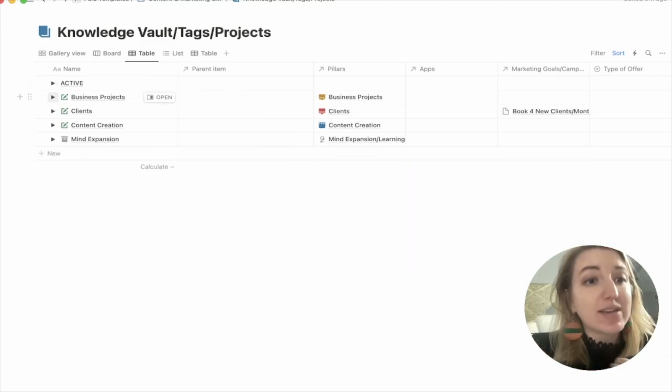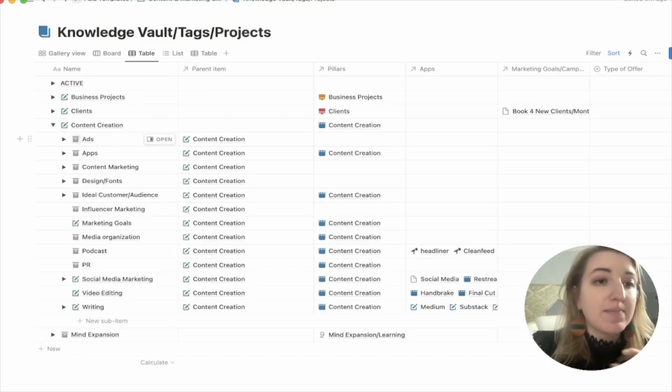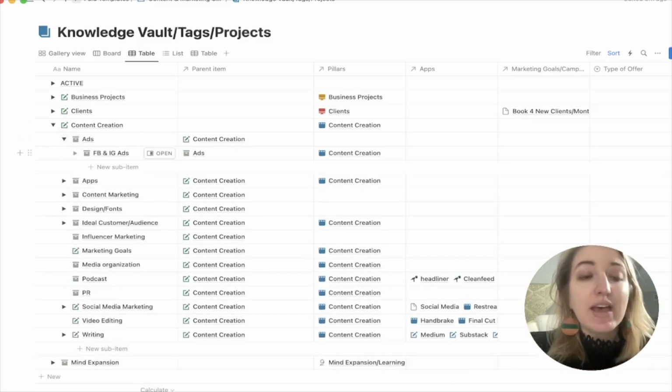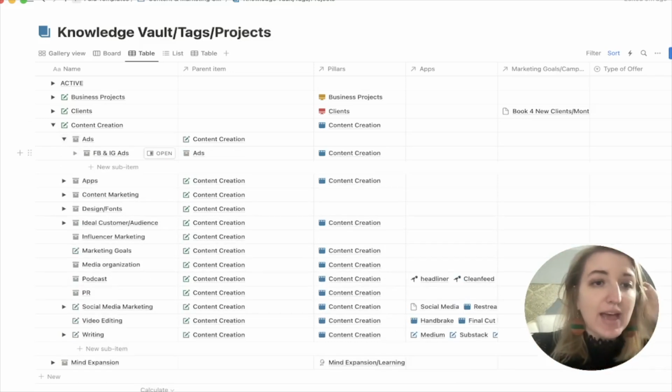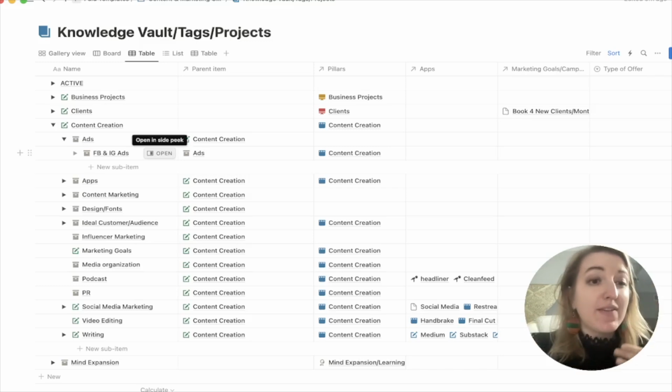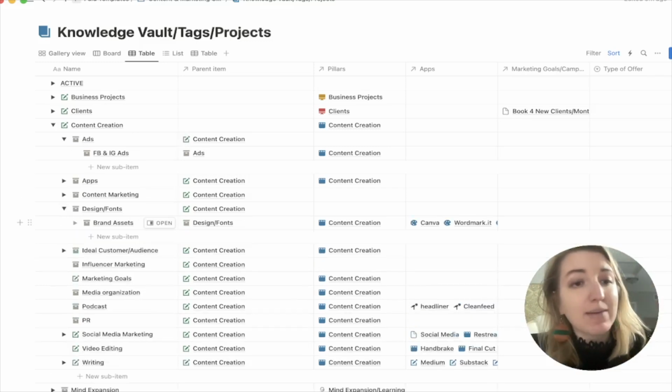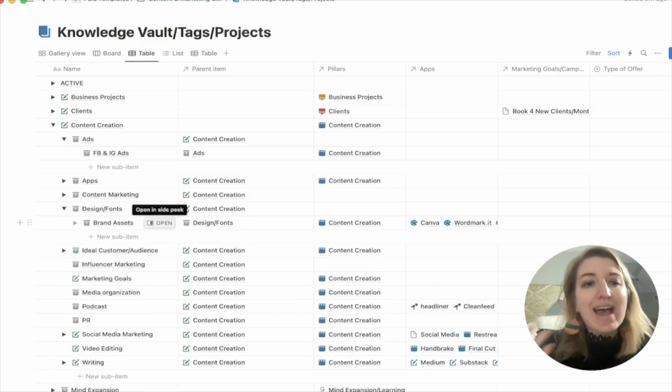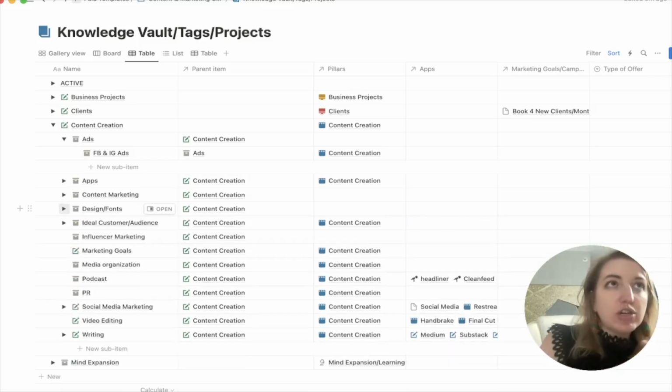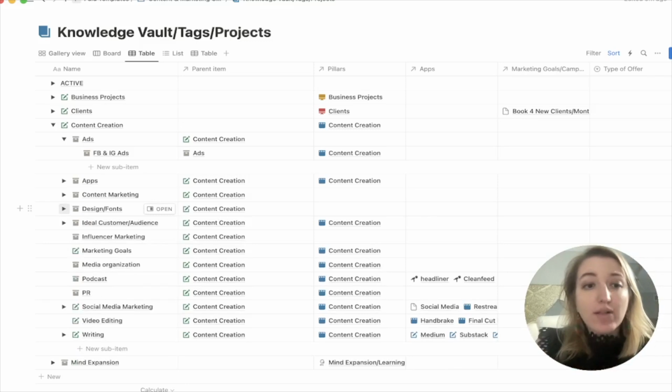Everything else, for example, if we go down to content creation, if it has almost like a storage bin, that means it's just information. So for example, if I have information about Facebook ads, this is where I would put it. If I have information about my design, like my brand assets, that's not really an active thing. Yes, I'm technically actively using my brand assets, but they're not something I'm working on as like a project. So it's basically like future, current, and past. And all of this is past because it's just information.